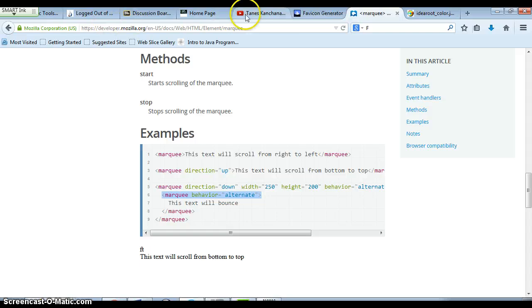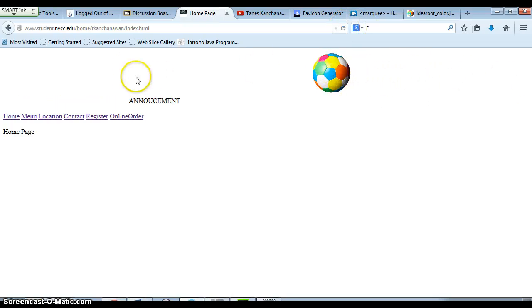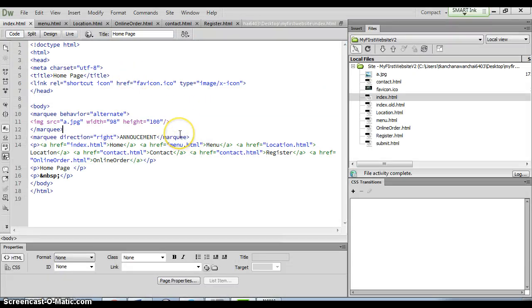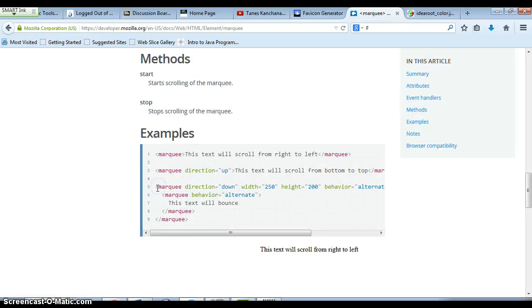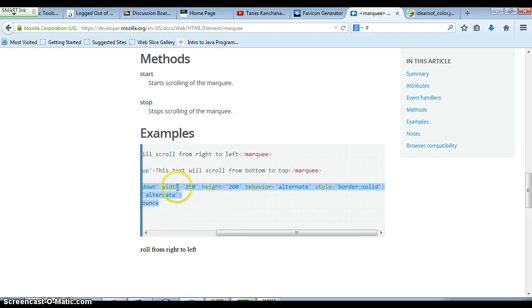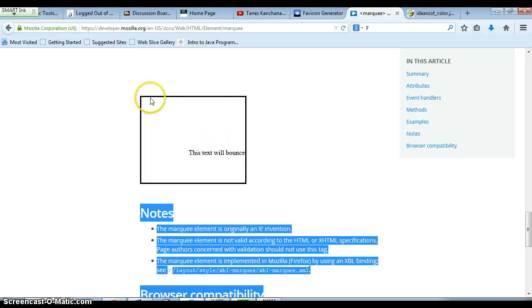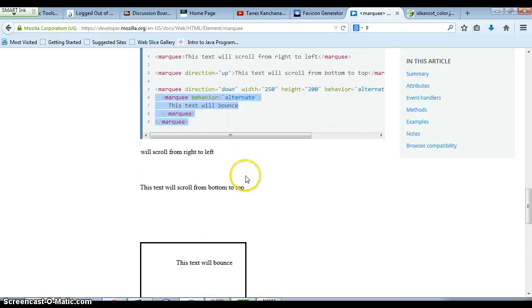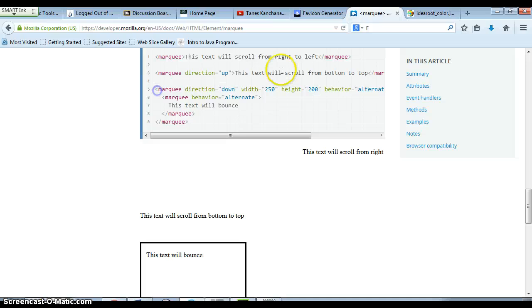Let's see what happens. Upload the code, go back to my page and refresh. So it just does the marquee from right to left by default, so we may need to add more code to make it bounce. You can see this one has another line on top that says direction down. You just set the size, width and height, and make a border, width 250, height 200. That's how you limit the scope for it to bounce.